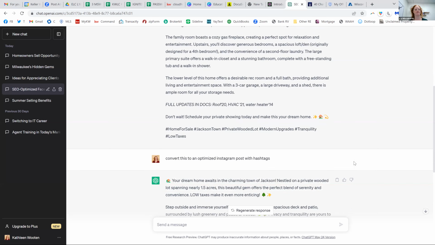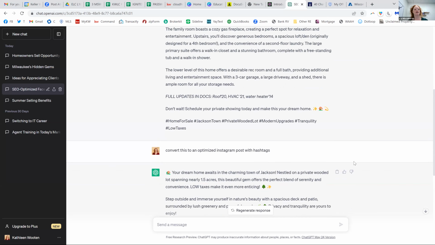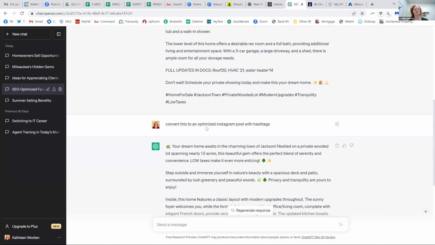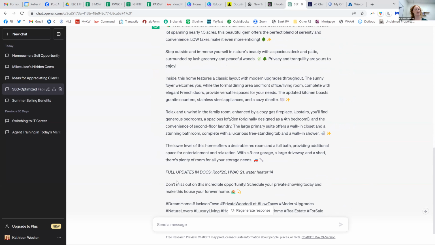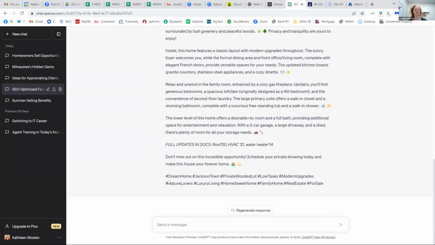Okay. And then I said, thanks for the Facebook post, but now optimize it for Instagram and add some hashtags. And so that's exactly what it did. But again, it took that one sentence that it can't read because it doesn't know what it says, and it just pasted it in there. So I want to eliminate that or write something different. And then there's all the hashtags that it came up with.